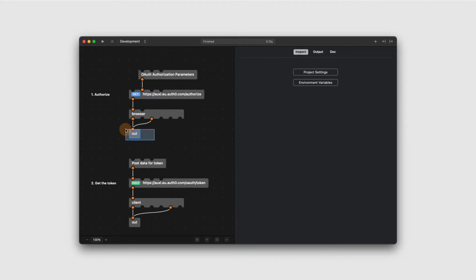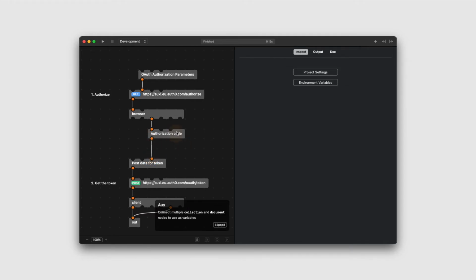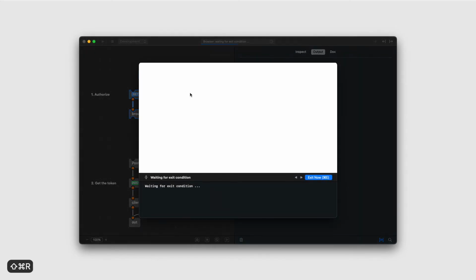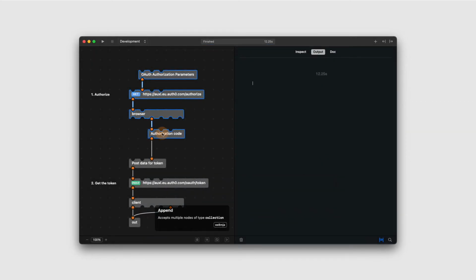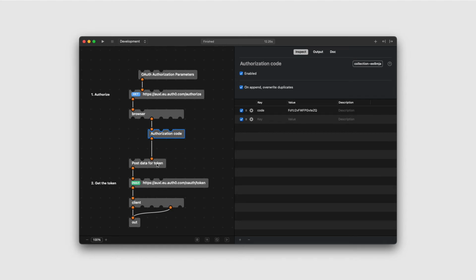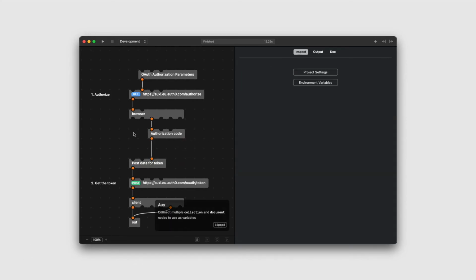We'll capture the code in a collection node and connect it to the post data for our token request. I'll execute just the authorization part to fill up our collection with a code. Autocomplete now allows me to template the code value in our token post data. That should complete the chain. Let's test it out.